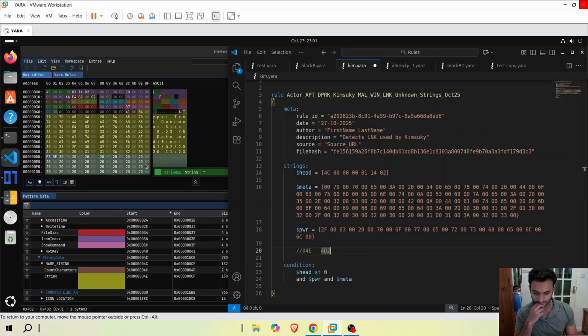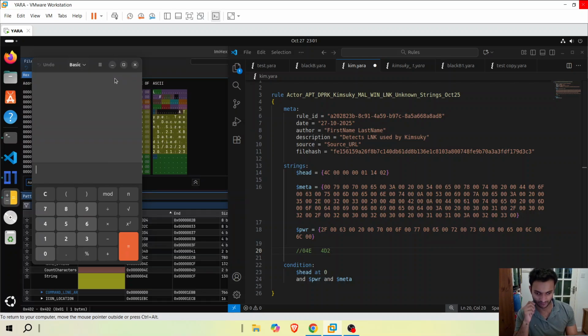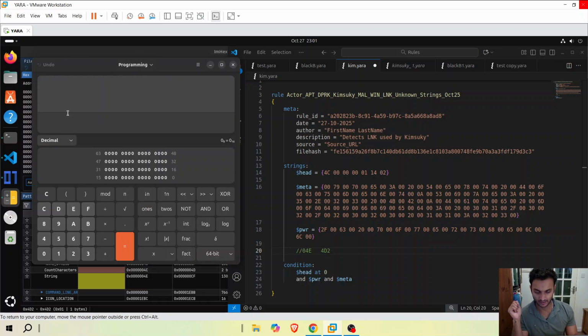We open it up. I think this has already changed to programming, but initially it would have been like this, basic. So you just need to go there, change it to programming, and then come here and switch to hexadecimal operations. Now you can attempt to enter those values. So we would enter 4D2 first, and then hit a minus because we're trying to find that space in the middle, and then 04E.